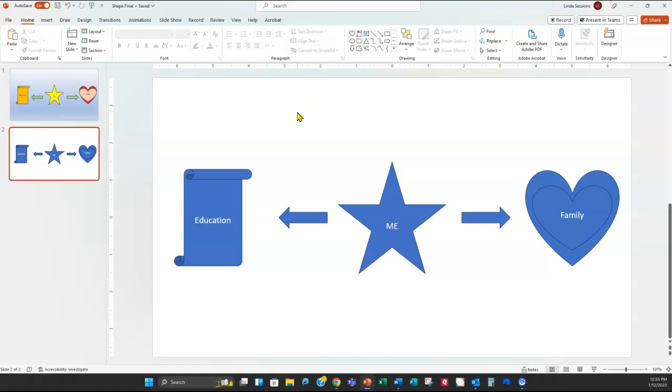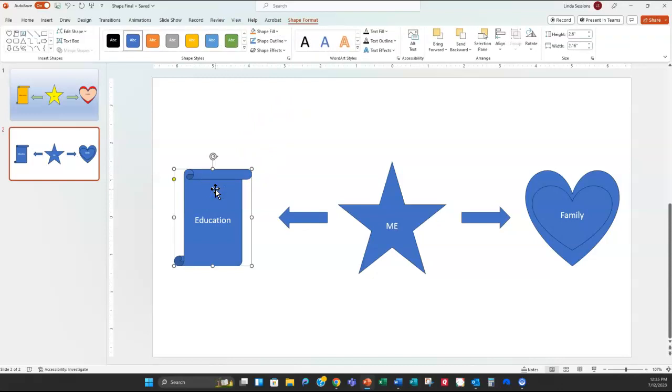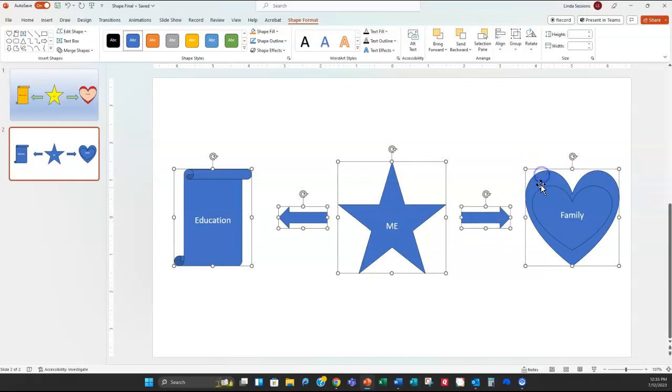I'm going to add some shape effects to my work just to make it look a little different. But I want to add it to all of them at the same time. I don't want to do it one at a time. So to do that, I'm going to select multiple shapes. How that is done is you select your first shape, hold down your shift key, select the arrow, then the heart, and then I'm going to select both of my hearts. Let go of my shift key.